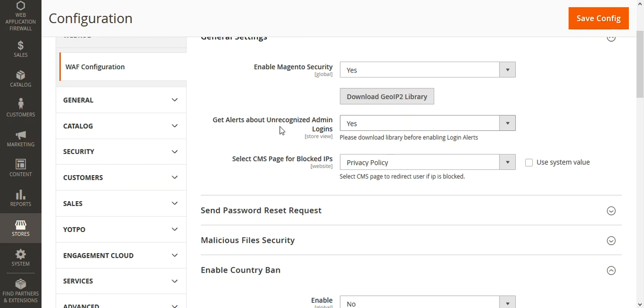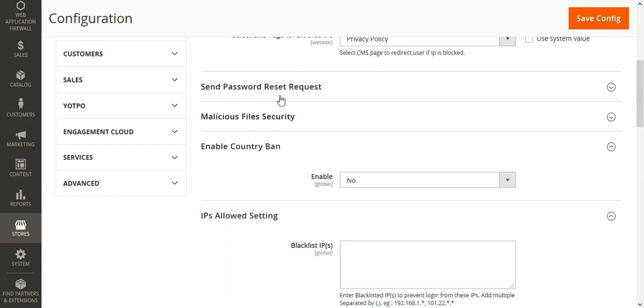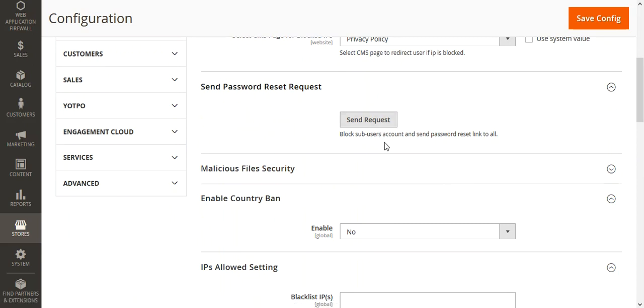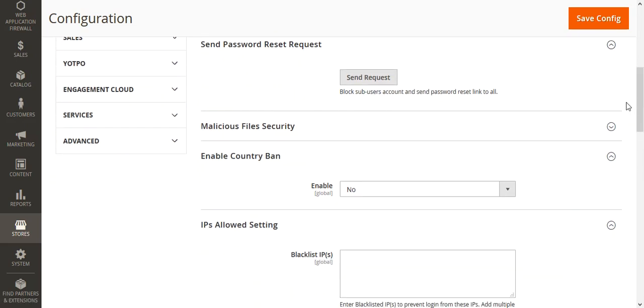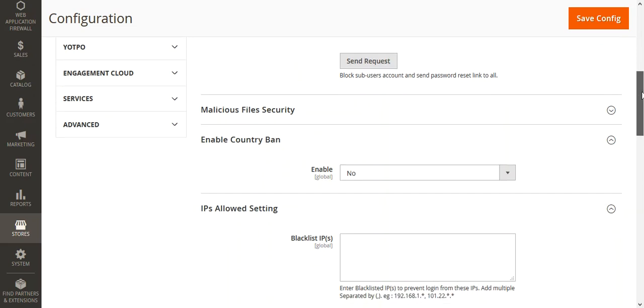The admin can also get alerts about unrecognized admin logins, and can select the CMS pages for the blocked IP addresses. The admin can also send password reset requests to all of the sub-user accounts, and that way all of the sub-users would be logged out and they'll have to reset their password before they can log in again.